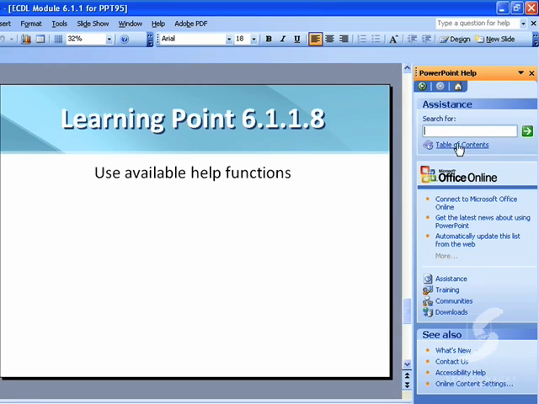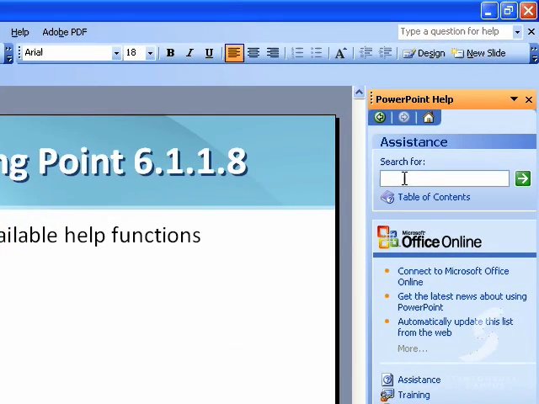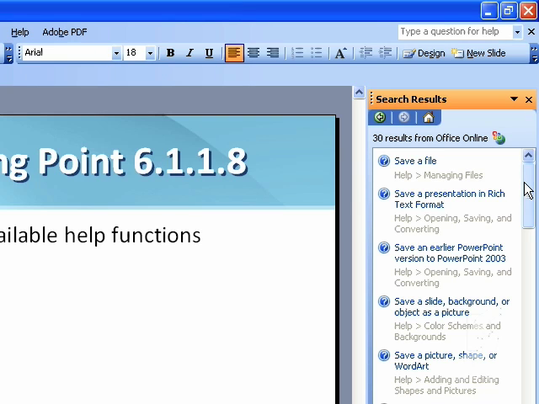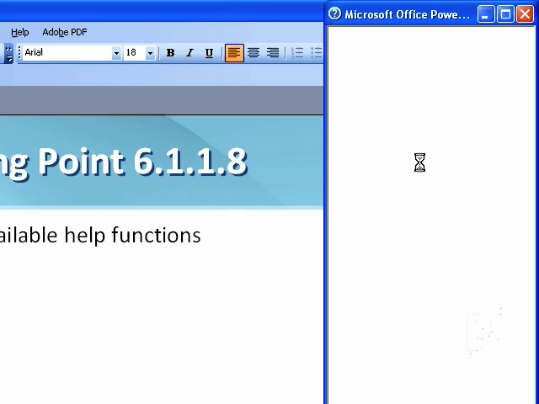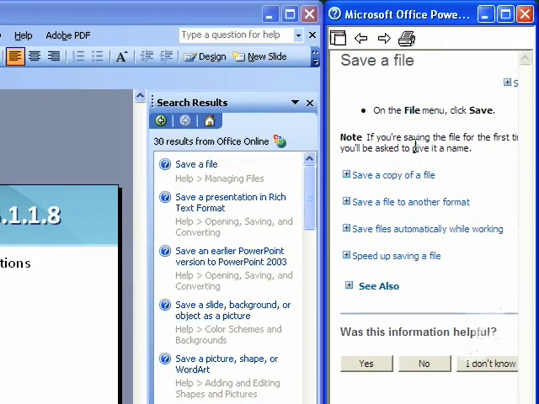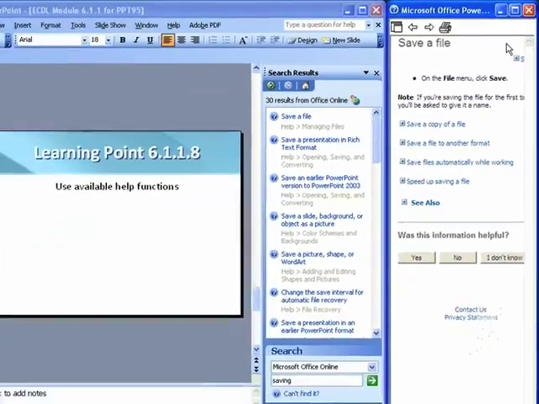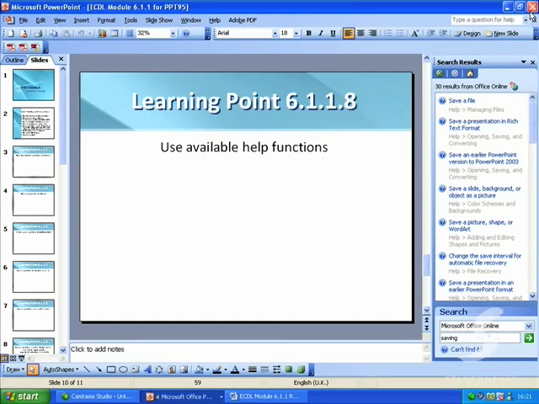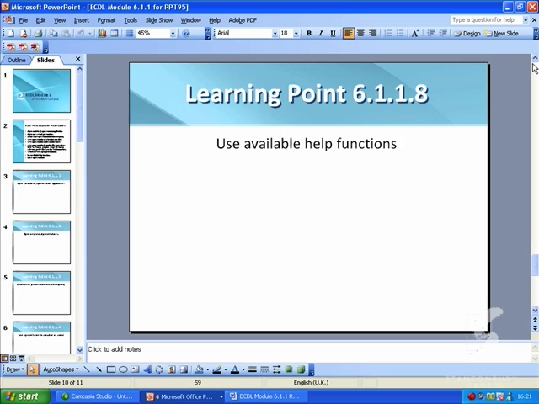So if I wanted to look for some information on saving, I could search for saving, click the green arrow button, and it will show, save a file. I click on the option, and it will open up that help document and will give me more information on how to do that. When I'm finished, I just click the red cross, and I click the cross over here where my search results are, and I'm back to using PowerPoint again.